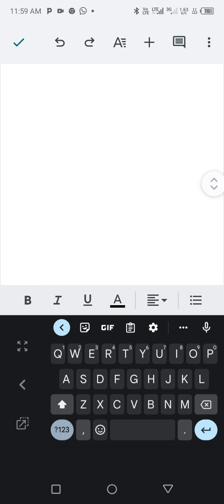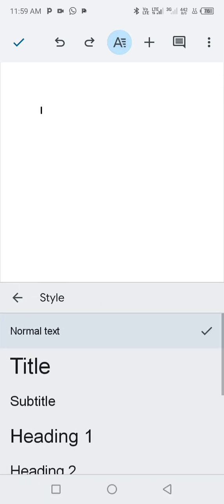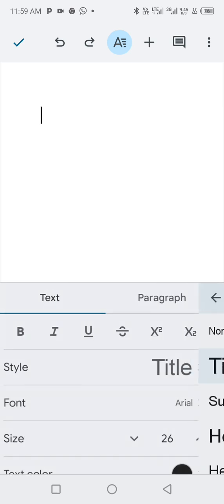Now, the next thing for us to do is to put our copyright page. Okay, before the copyright page, let's put our title. Page 1 is our title page. For us to put our title page, let's set it up. We go to the A sign, go to style, click on style, click on title, go back.